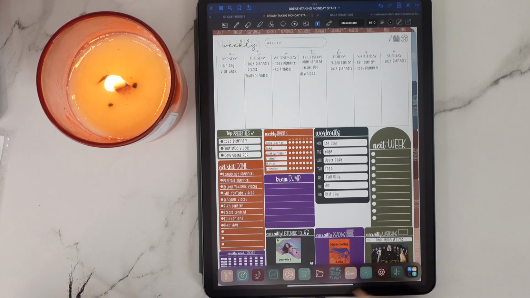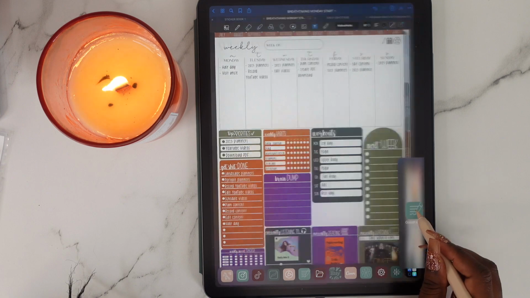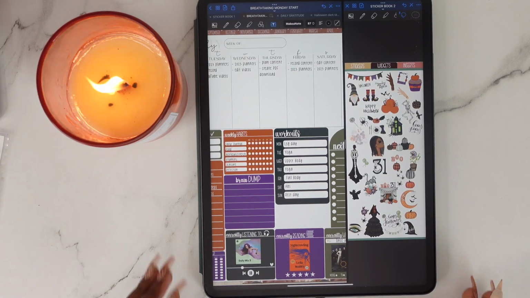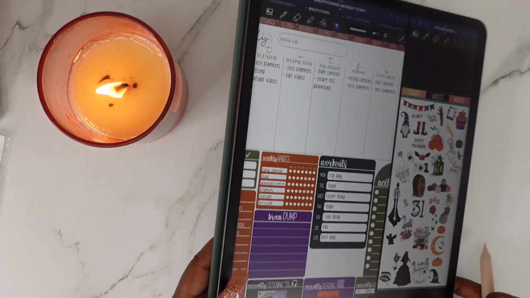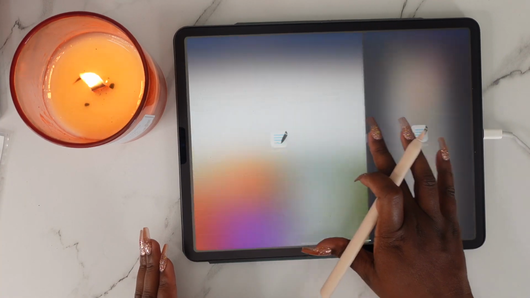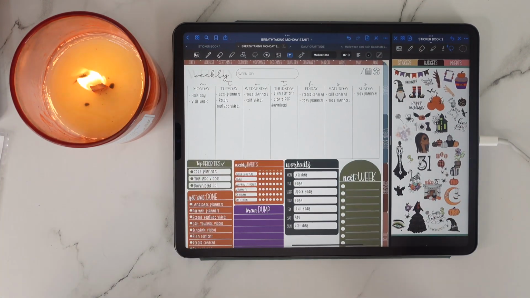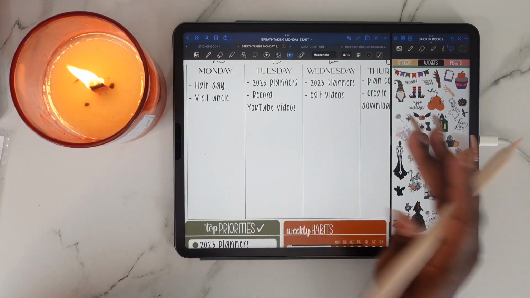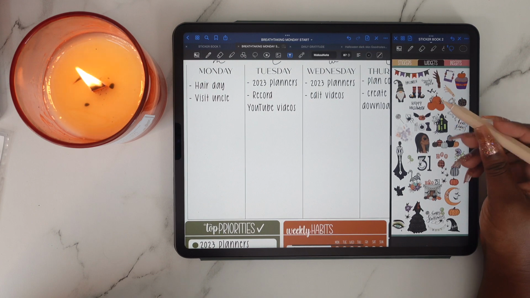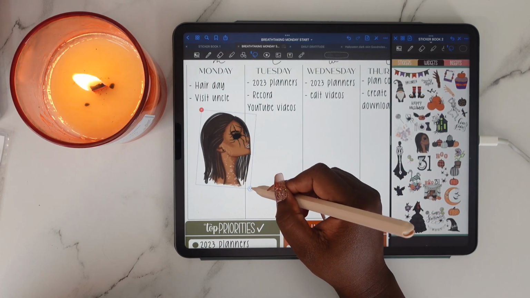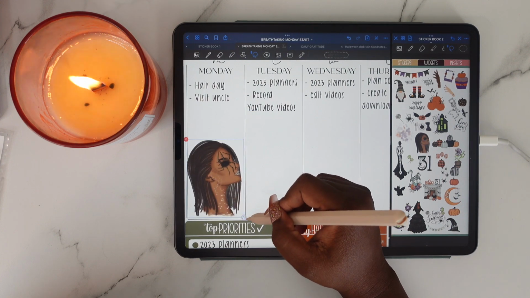Okay, now that that's done, I'm going to create a split screen with my split screen sticker book, and then I'm going to rotate my iPad. Alright, now I'm going to zoom in to see what I'm doing, and I'm going to start choosing the stickers that I want. So I'm lassoing around and then holding down and dragging onto the other Goodnotes screen.